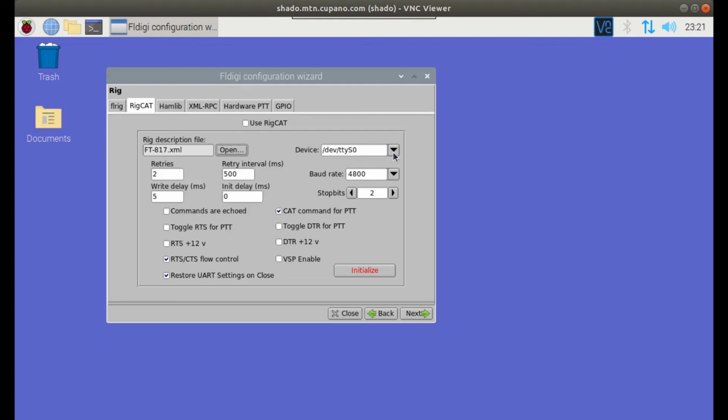I'm going to set the serial port accordingly, USB0. I'm going to set the baud rate that I've got configured on my 817, which is 38,400. Use RigCAT, hit initialize, and you should have the connectivity initialized to the radio, and click Next.